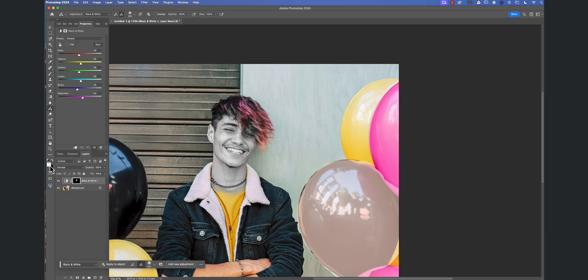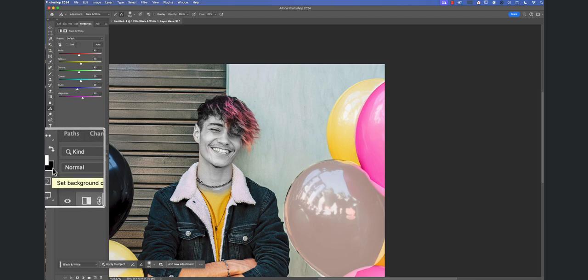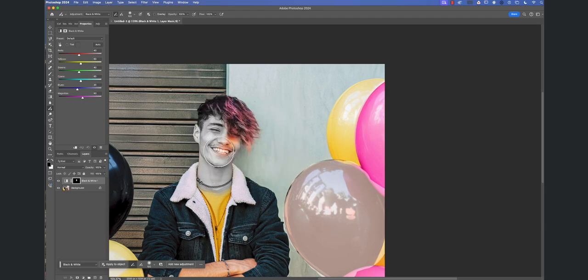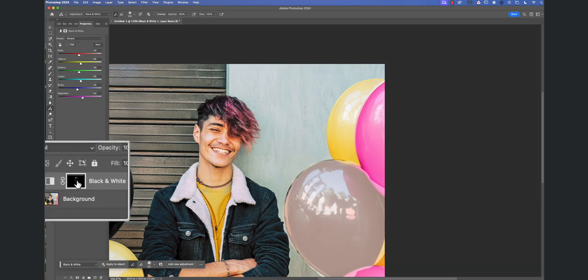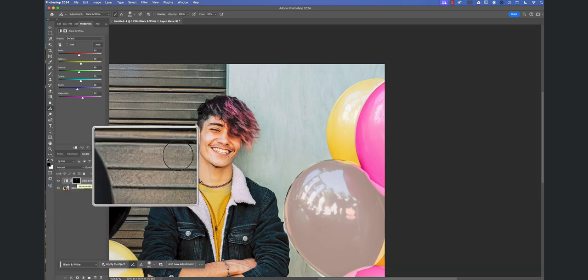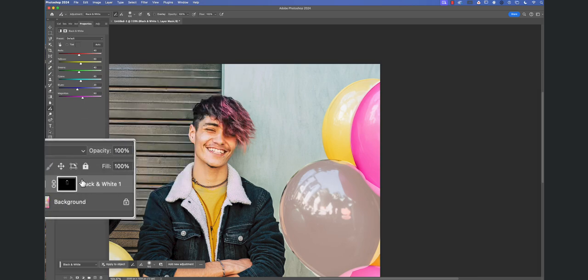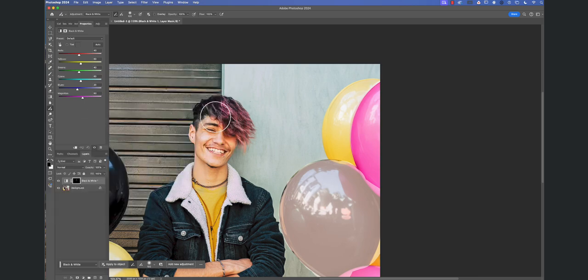As you can see right here, I've got white as the foreground color, black as the background color. If I want to switch those, just hit the X key, and then I can come in here and bring back anything that I painted wrongly, or if I've changed my mind, I can just come in and get all that back. And you can see the layer mask right here. I've got just a little bit of black and white up at the top of the head there. And that is a nice way to control where your adjustments go.